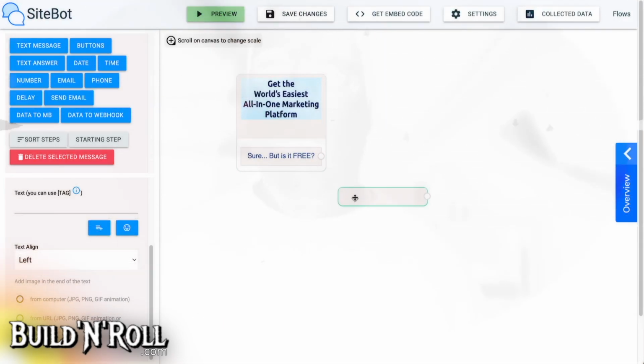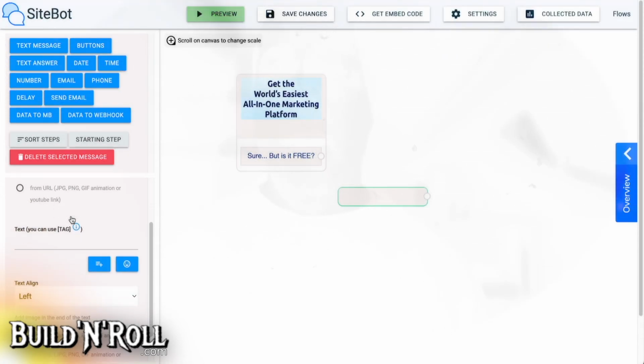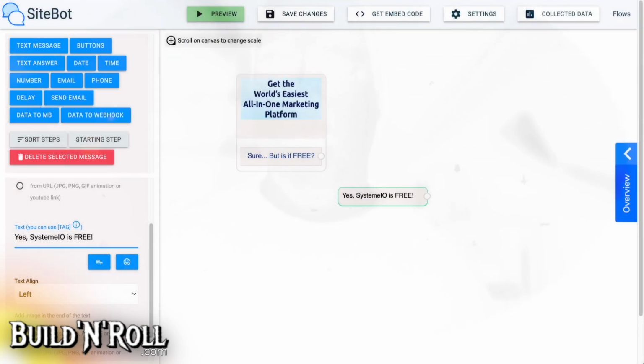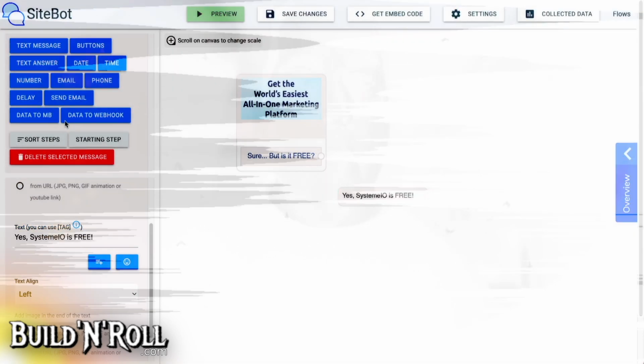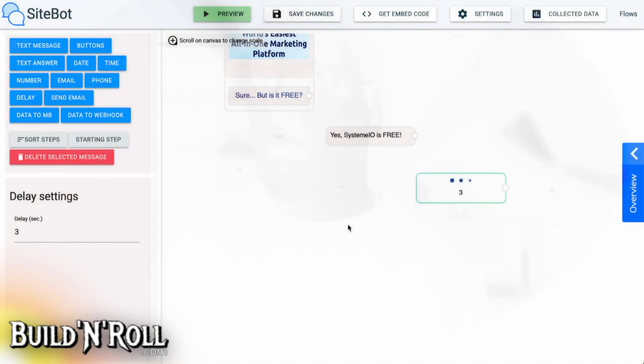Then when they click, I want a text message to answer. So I click here, I say in the text, so it's the same. You can add images at the top and the bottom of a text. Here it's a text message without a button, just to answer. So I say yes, SystemeIO is free. Okay, and after answering this, I want a delay. Wait for 2 or 3 seconds, just so that they can read the answer. And then I want to direct them to my main menu.